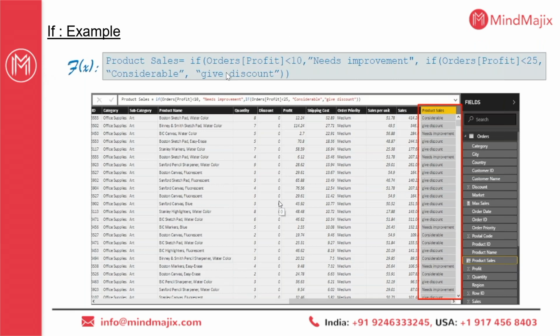So this is giving an instruction saying that pick up an order table, and under order table you have to pick the order profit column which has less than 10 digit. You will see a profit here which says a number. There is a number specified here. So we are giving an instruction here saying that if anything which is appearing less than 10, give that value as needs improvement, or else this comma will give you an or else kind of a feature.